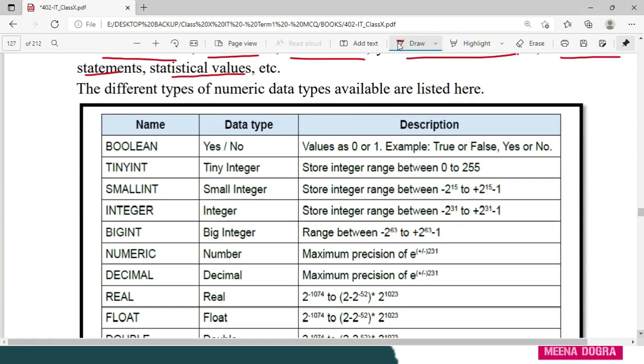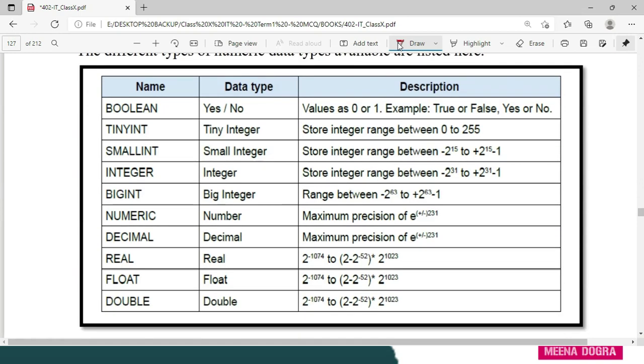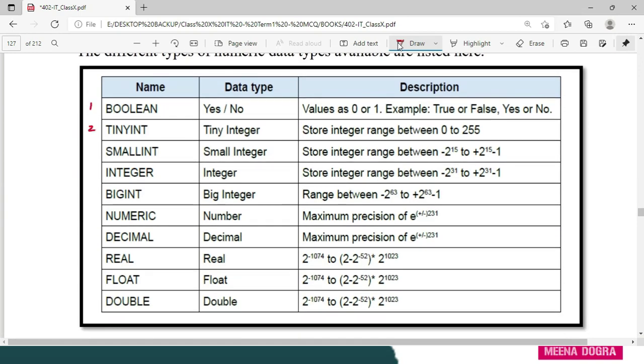So the different types of numeric data types are available. There are 10 in number. Okay, I'll just number them as I'll explain them. There are 10 in number, and I'll also categorize them in such a manner that you can learn the related ones together. So I'll make one category for this one. Okay, another category I'm going to make for this one till numeric.